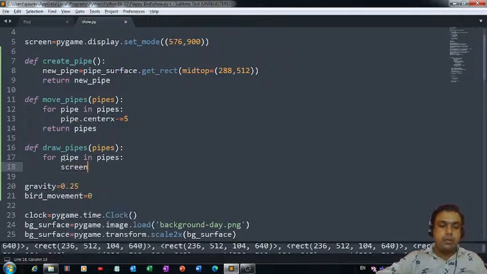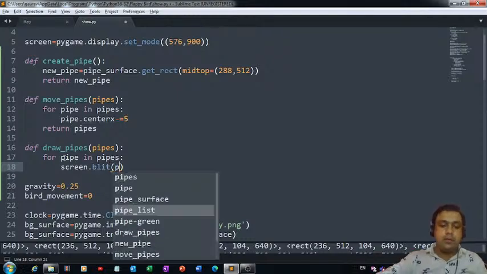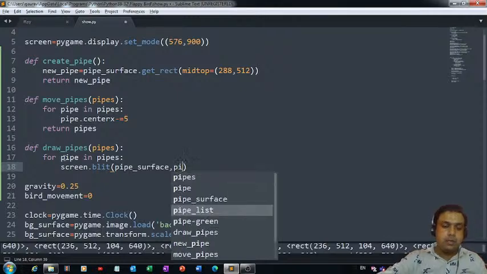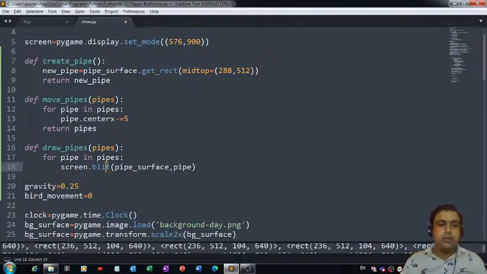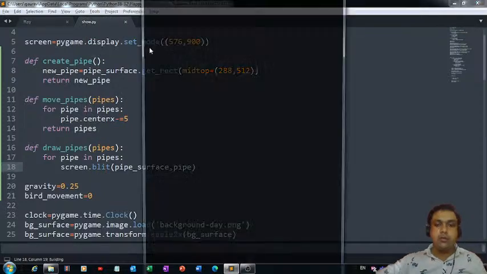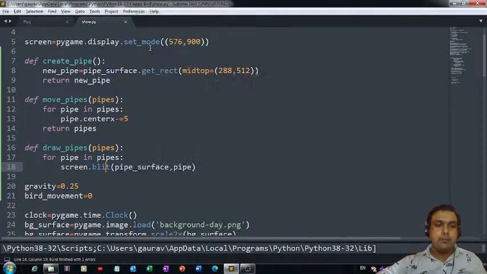What should happen? screen.blit, that's the block transfer function, which helps us in bringing everything on the display window. I'm using this same concept, pipe surface, and I'm passing this pipe also as a parameter to this blit function. Let me now run this code and see what is going to happen, whether I'll be able to see the pipes over here or not.